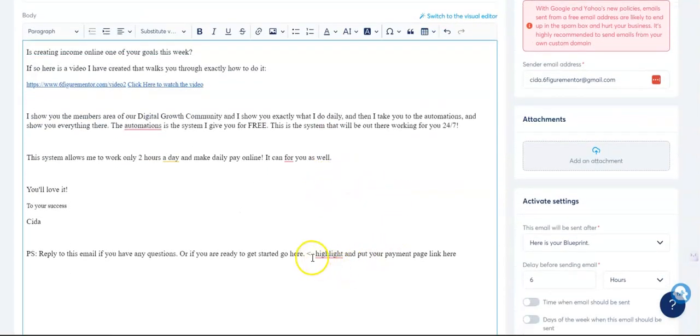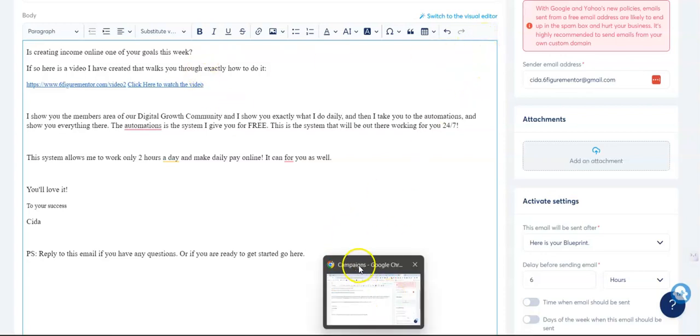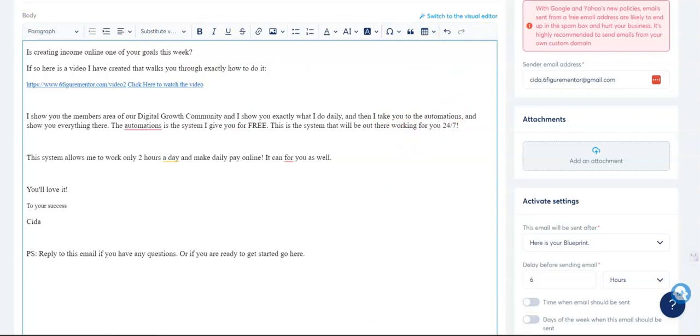Okay, and here where it says put your payment link here, you want to put your website link here. Because if you say payment link, depending on what product you're selling, you've got 3 products, so you don't want to put 3 payment links, so you put your website link there. Okay, and your website link, I'm just going to copy it again and add it here so that you know.